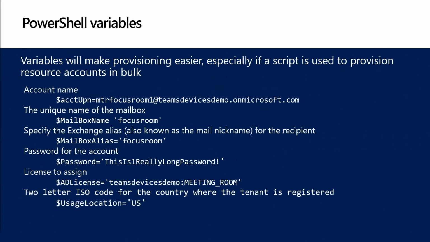When creating PowerShell, we recommend using scripts and variables. Variables will make it easier in the future to make changes, as you only need to change the value in one place. And as that value is used multiple times throughout the script, that change gets reflected automatically.